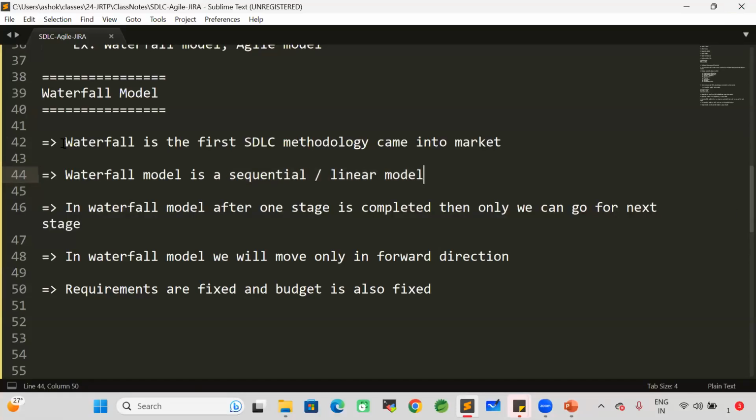In the SDLC, waterfall is the first model that came into the market. Waterfall model is a sequential model, or we can call it a linear model. After one stage is completed, then only we can go for the next stage. We will move only in the forward direction. Requirements are fixed and budget is also fixed here.